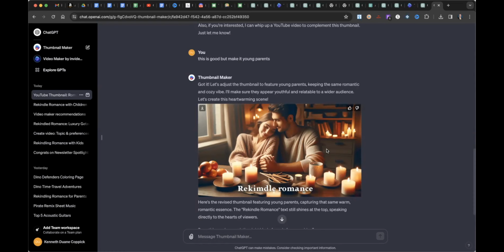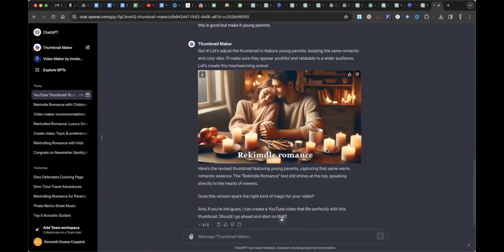But anyway, so that's how the thumbnail maker works. All you have to do is just click on this button right here to download it, and there it went, and it's in my downloads folder on my computer now. So anyway, there's a couple of really great AI tools that you can put into action right now.